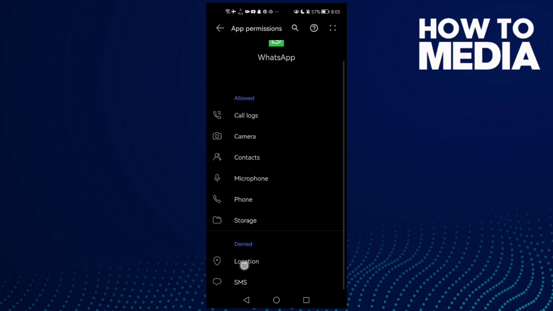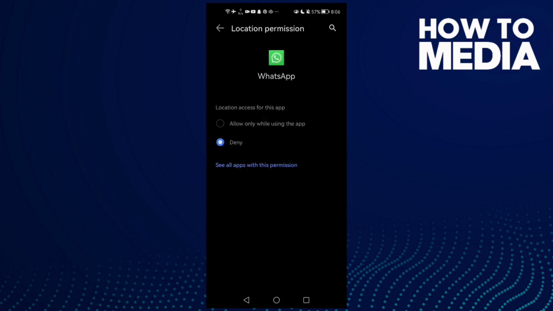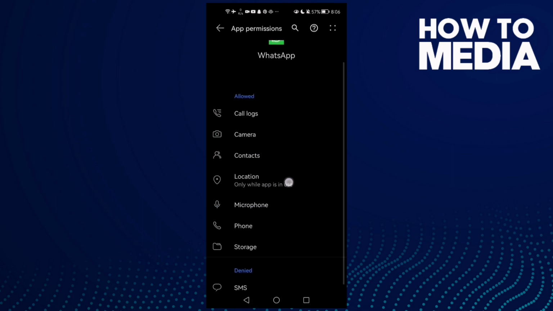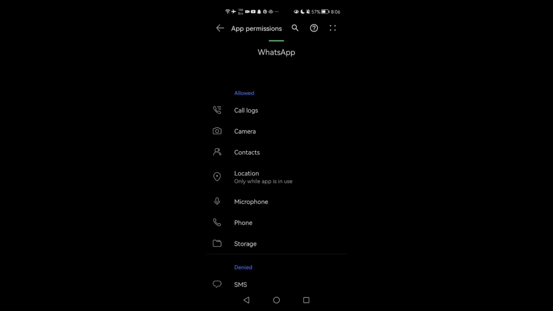Here we'll find Location, click on it and click Allow, and that's it. And now just go back and try again, and your problem must be fixed.